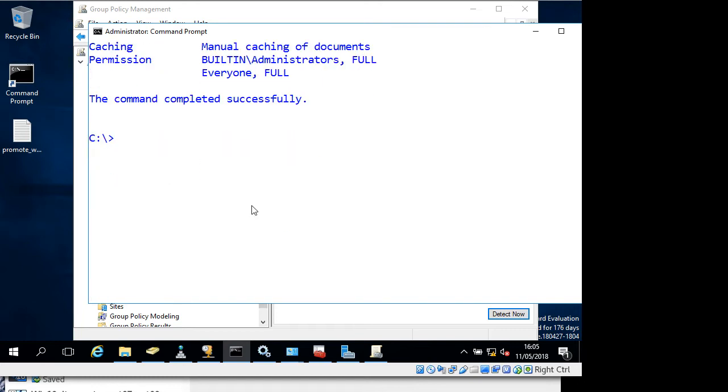From time to time the group policy service applies policies, but to force the use of this group policy, you can also run gpupdate and then /force. With this, you force the application of all group policies to the server. Then you press enter, and it will update the policy.